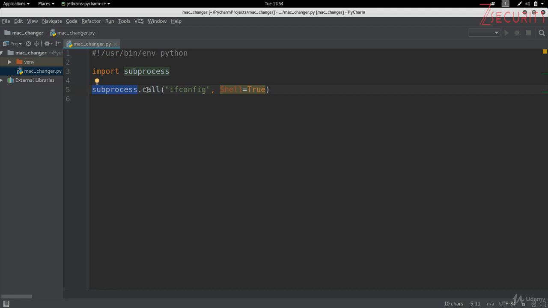And this is the same way with all modules. You put the module name first, followed by the function that you want to use that's stored in this module. So we're using the call function, and we're giving it the first argument as the command that we want to execute. And in our case right now, we want to run ifconfig. And secondly, we're giving it the second argument, which sets the shell variable to true, so we can run Linux commands through this function.